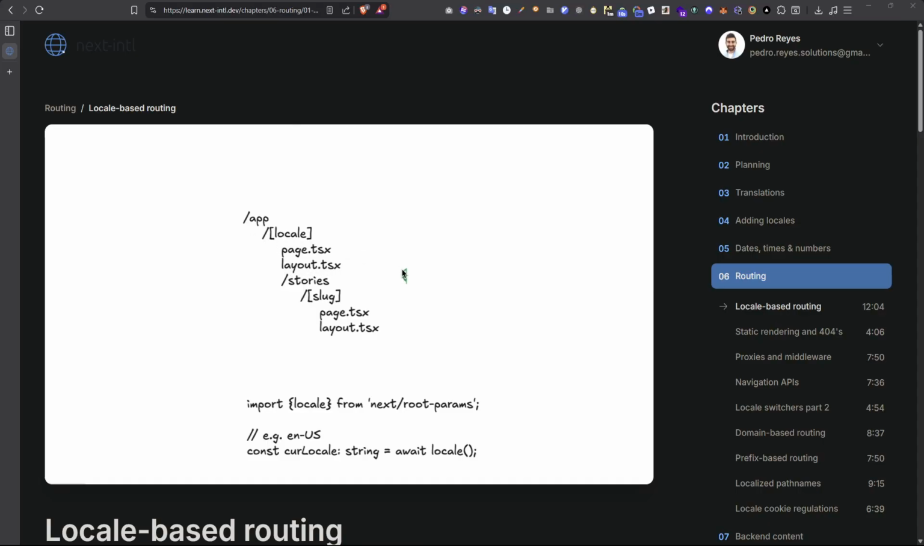So in this case, this will be our root layout. And if we look at our other layout here, then this will be a regular layout. So this is the most important aspect to keep in mind when using next root params. But let's make this a bit more interesting.